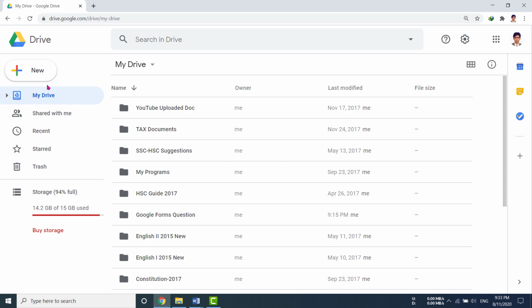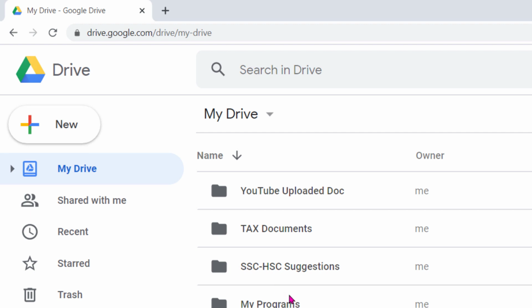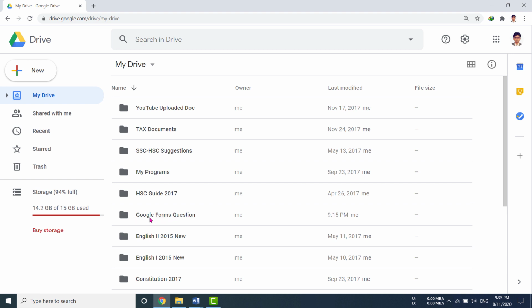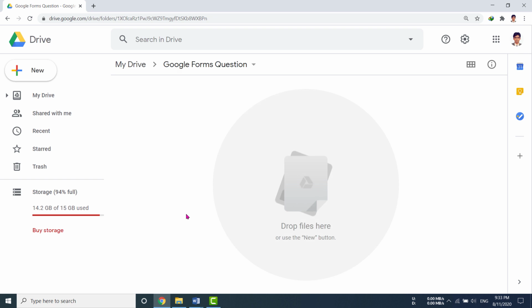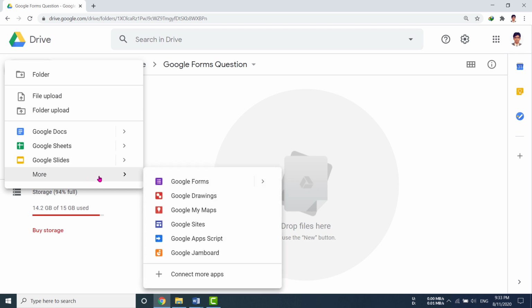Okay, now you will make a Google Form by clicking on this button. See here, plus sign or new. But I will keep forms and other things in a particular folder. See here, I have already made this folder, Google Forms question. Okay, I am double clicking on it. Then you can click here. Yes, I am clicking. Then you will go to more options, then Google Forms, then blank form.